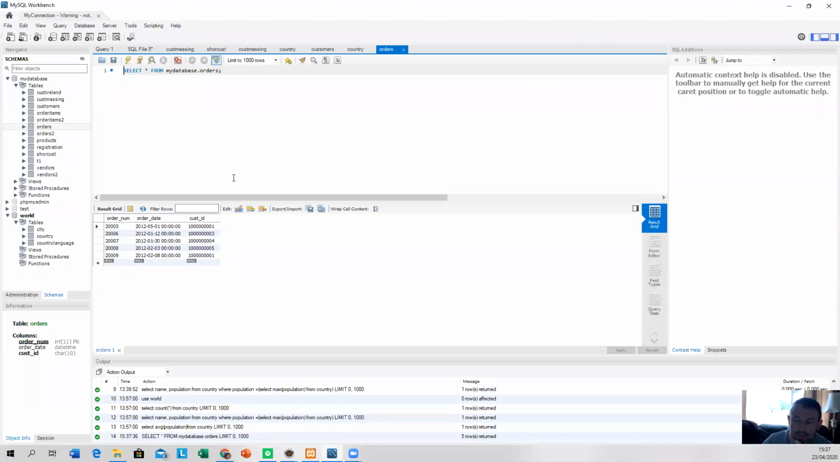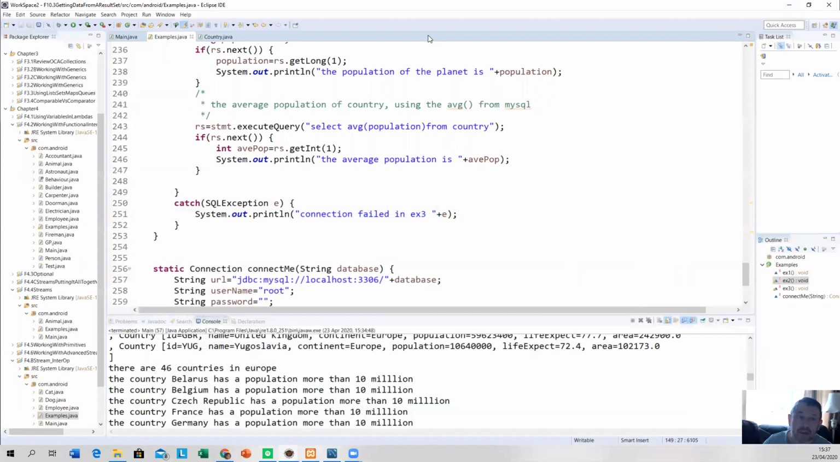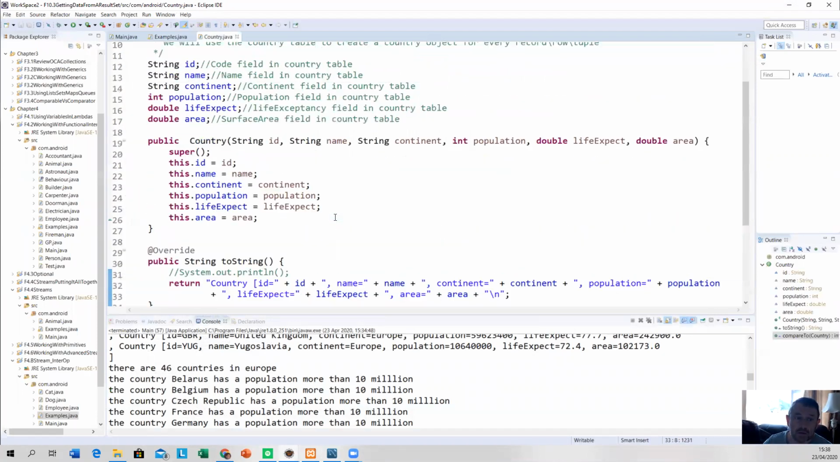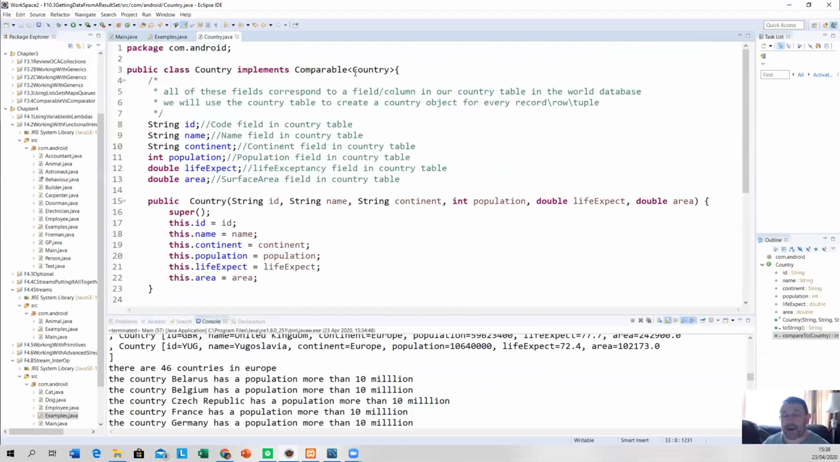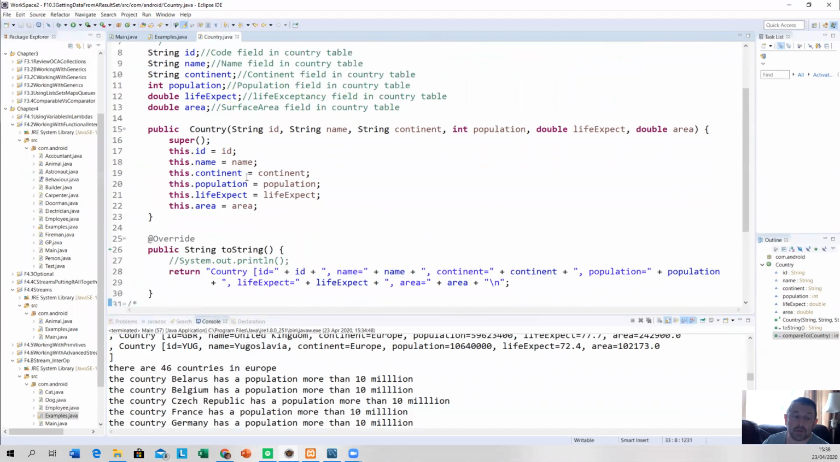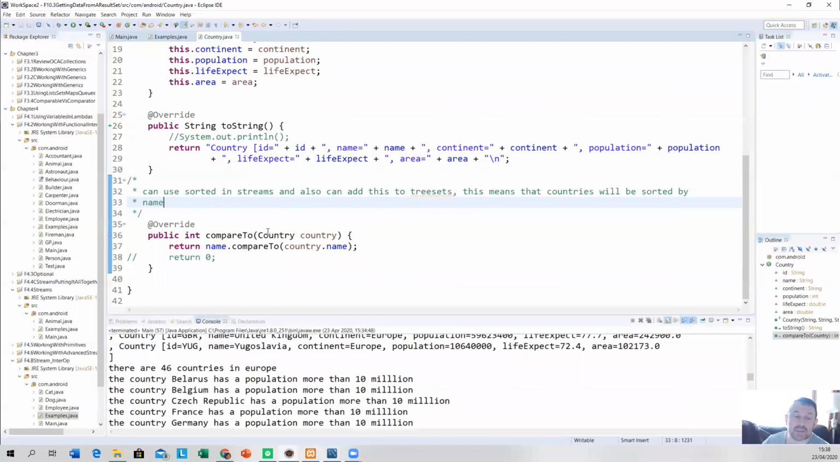Okay, so right, here we are again. Yeah, so we're going to go into static void ex4. Okay, just as well, in the meantime, I've also done this. All right, I implement comparable. Remember that? If you implement comparable, that means you can use the sorted method, streams.sorted. Remember those? So also can be put in a tree set. Now you have to say what they're going to be sorted by. So we can see here that it's sorted by name.